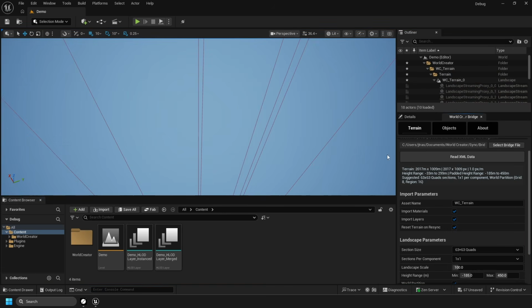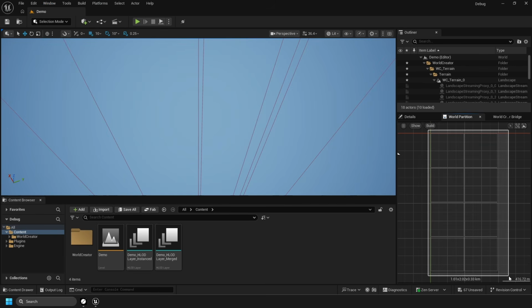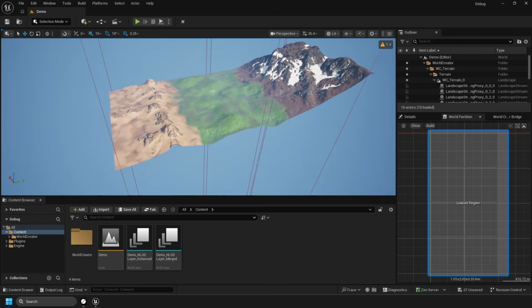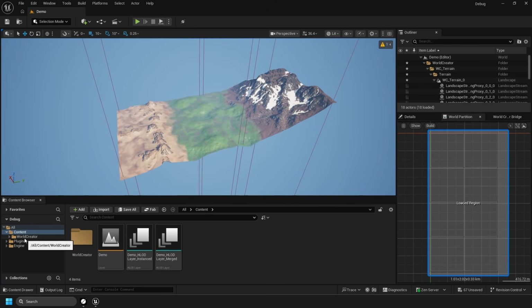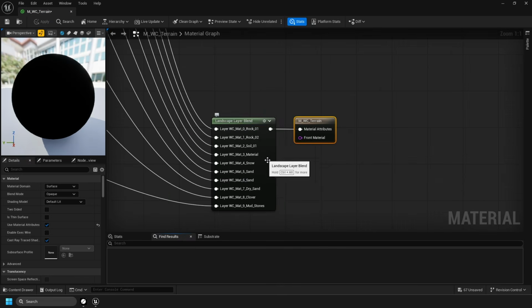Since we have World Partition enabled, the landscape is initially hidden. This is because it hides the individual proxies during import to speed up the process. Simply enable the whole region in the World Partition editor. As you can see, we now have our landscape in Unreal. If you open the landscape material, you can see all of our individual materials from World Creator.